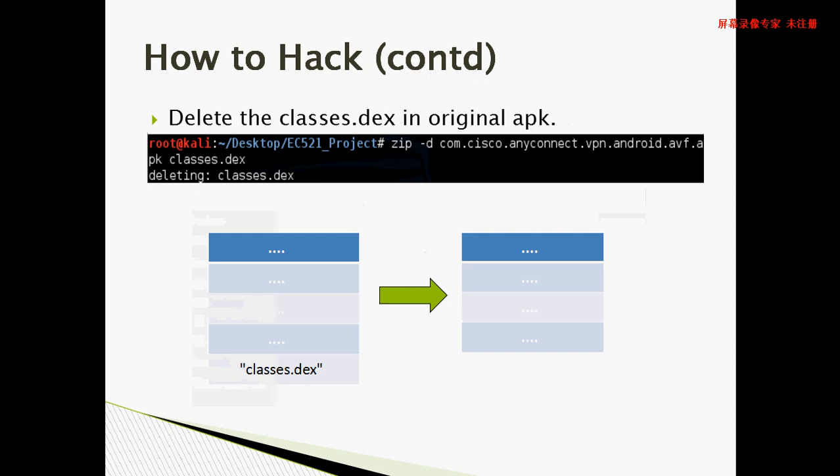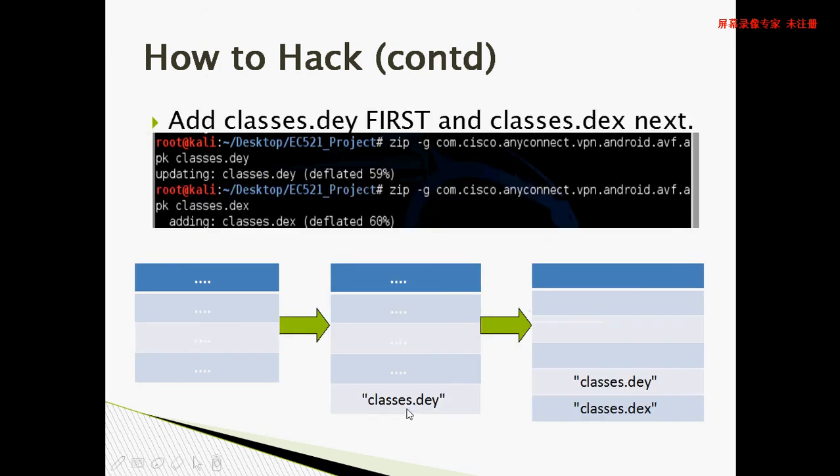What we do is from the original APK we delete the classes.dex file. So we are deleting the .dex file, and here you can see there is no classes.dex file now. We insert the classes.dey file. You can see the commands on the screen here, and once we insert the classes.dey file, we insert the classes.dex file again, the original code, and this successfully passes verification and then passes installation, and this is how we exploit the vulnerability.